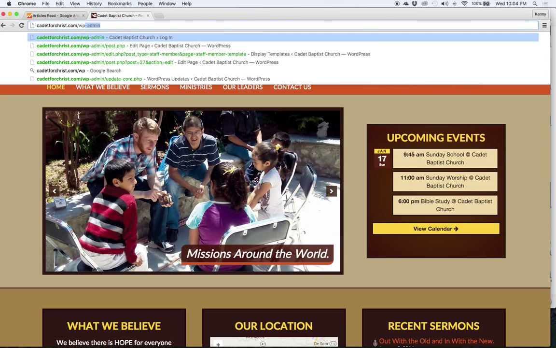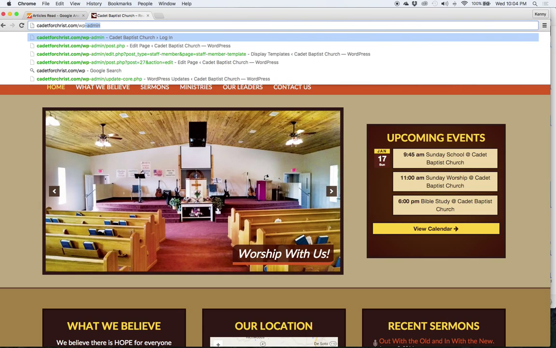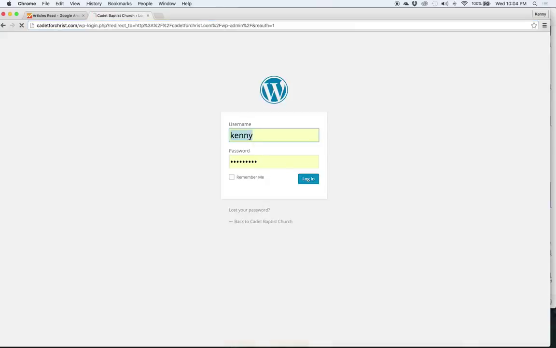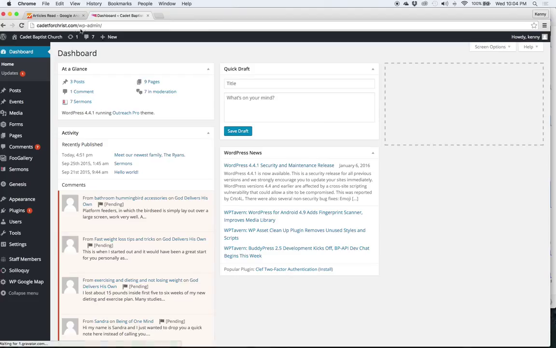So to access the website, you need to go to cadetforchrist.com/wp-admin, and that will allow you to log in. We're here, and we already have our username set up here. You should have your own username and password. And when we get here, then we load up the dashboard here initially.